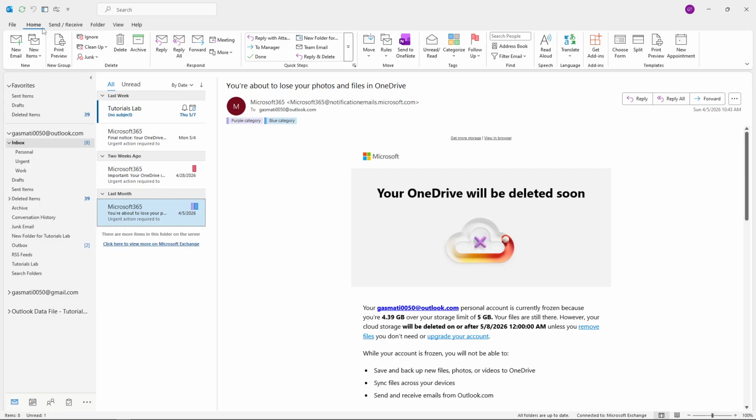First, open your Microsoft Outlook app on your computer and log into your account. Once you're logged in, give it a moment to fully load all your emails into your inbox. You'll want to make sure everything is properly loaded before moving forward with the automatic refresh settings.